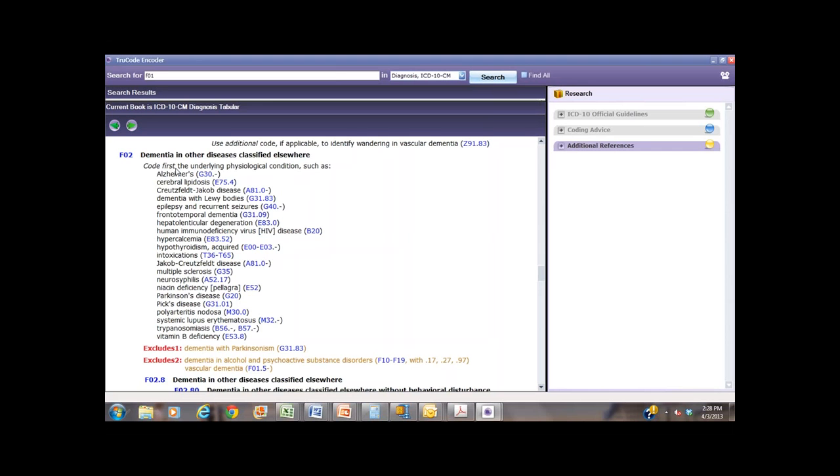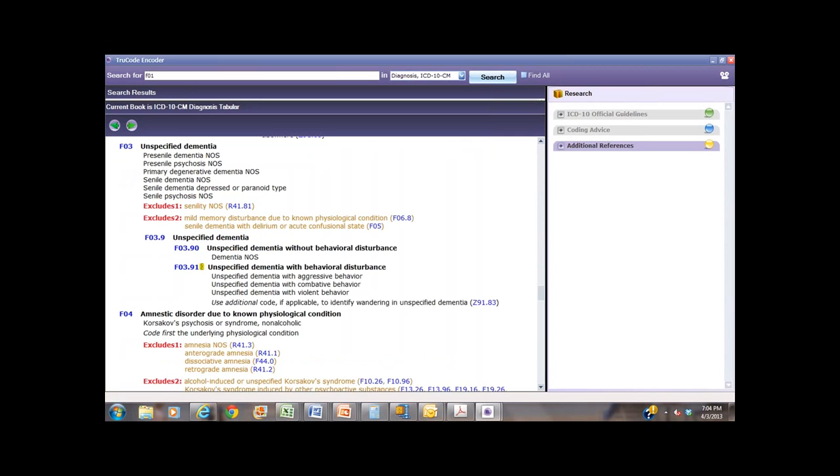And again, there's that code first instructional note to make sure that we're coding those first, and then follow it with the F02 code as appropriate for that patient's condition. Just a little further into the code book, here you see the F03, unspecified dementia, which is further specified into F03.90, unspecified dementia without behavioral disturbances, and then with.